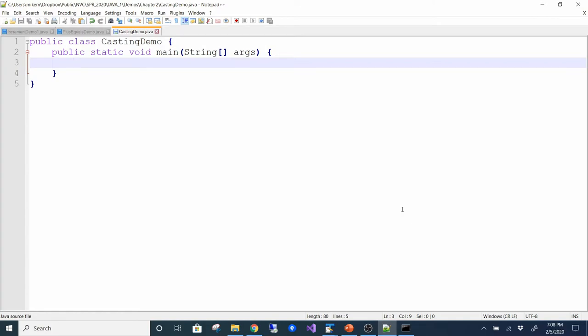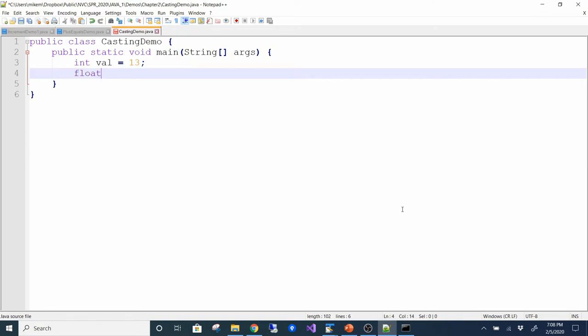What's the first thing I should do? I'll do the example that we just saw, so we can just clear that one up first. I'll have this one called value, or val, and val is going to be something with a fraction. Let's just say 13. And now I'm going to have a float. I'll call this one float one, and I'm going to say float one is equal to value divided by 2.